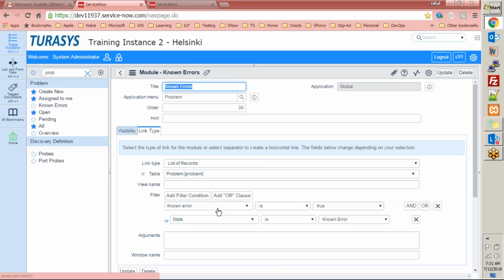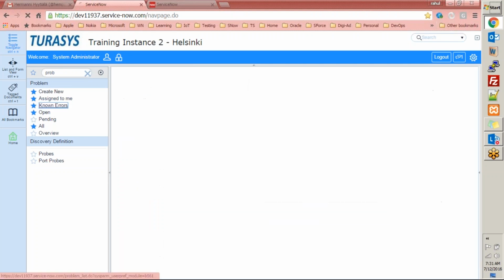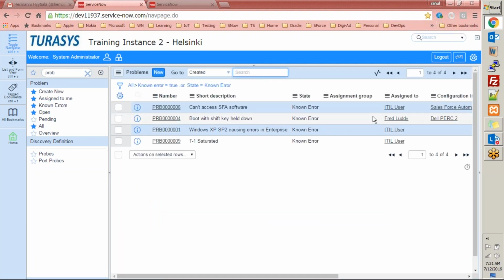This known error module is a module that will show you a list of records, but the condition is known error is true. If you tick the known error checkbox on a problem, it displays that the problem record has been created as requested by the user, but you as a team know that this is a known error, right? So you identify that. If it is a known error, you have this module here that will bring out all those records which have been marked as known errors. So only 4 records in the system are marked as known error, right?